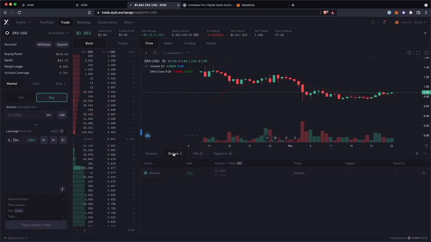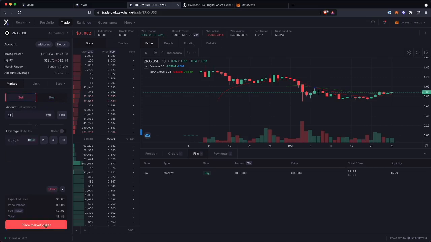We can see in the orders tab the orders that we've executed. The fills tab will show us details about our fill. For example, our current order used the taker liquidity, and we were charged a 1 cent fee. Now if we would like to market sell our 0x, all we have to do is select sell and then enter in the amount of 0x we would like to sell. We then click the place market order button.